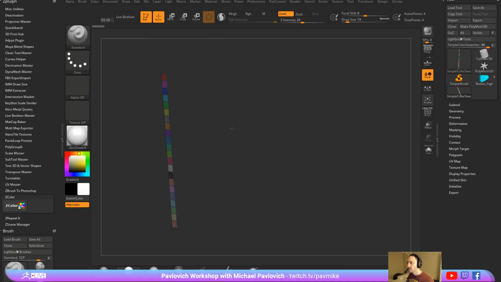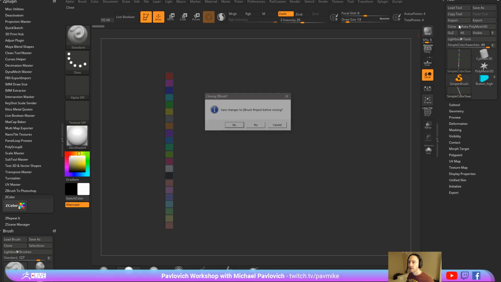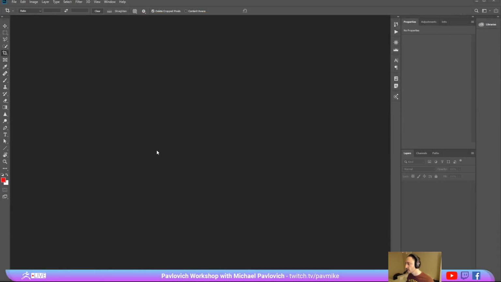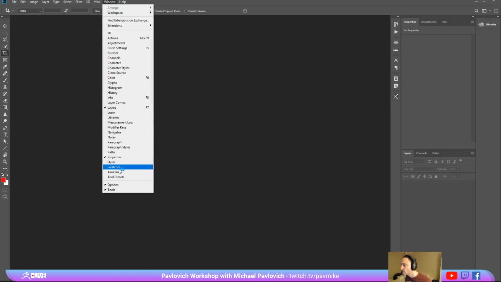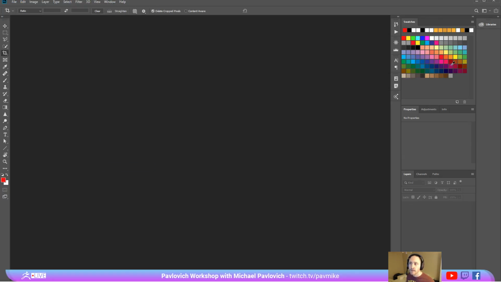Actually, we're in that dark gray state here. Let's do a quick restart here. Oh, you know what? I have Photoshop open. Let's see if I can do this. Let's go to Window, Swatches. We were talking about swatches earlier. So these first ones I can go ahead and keep.